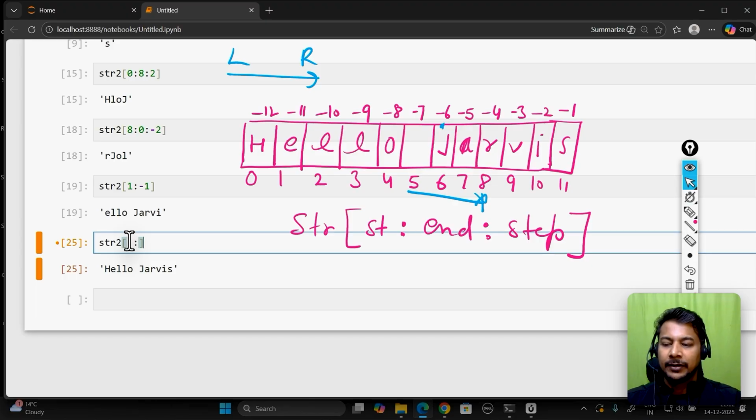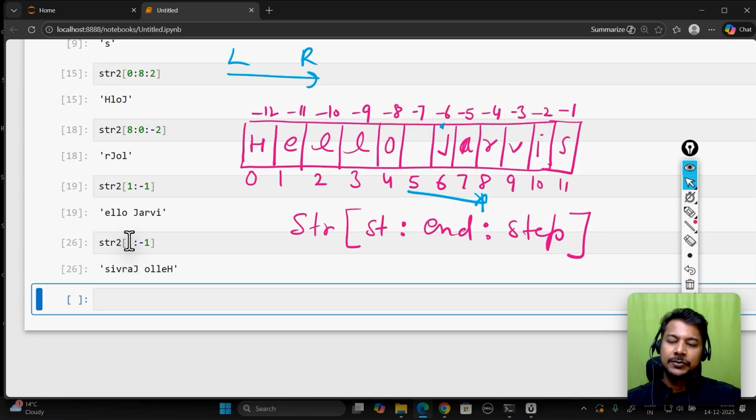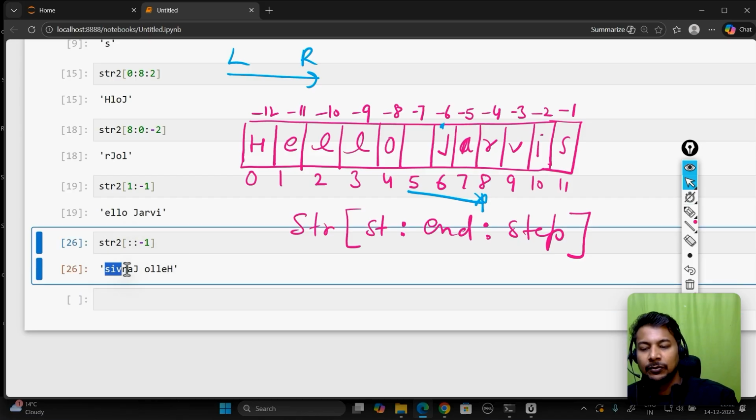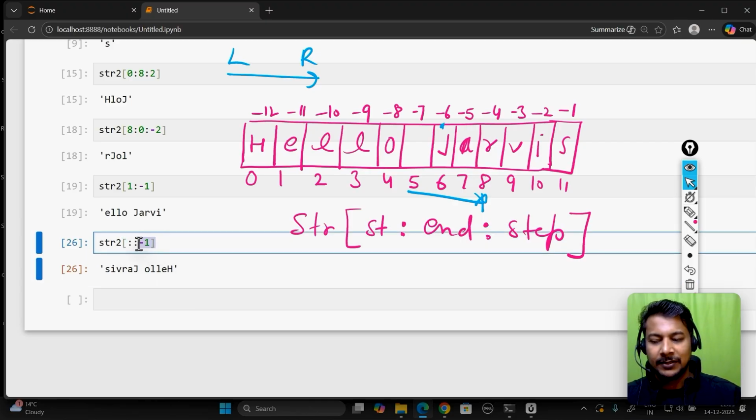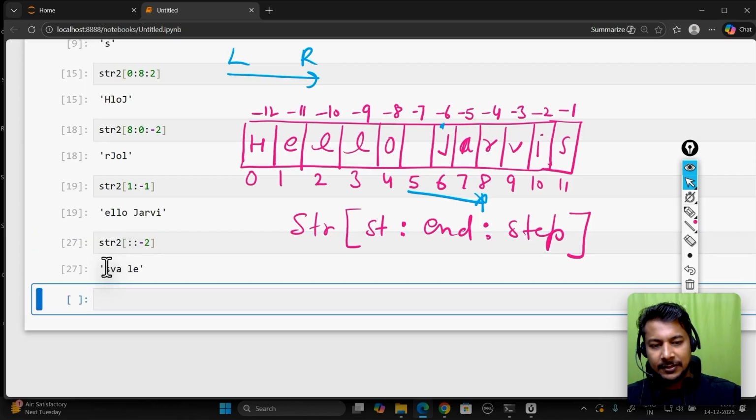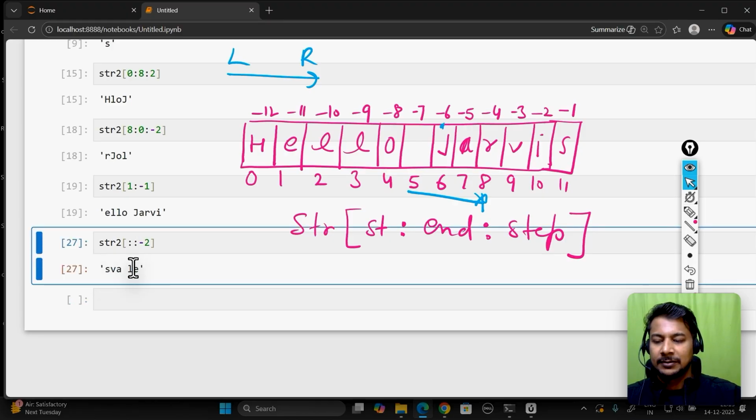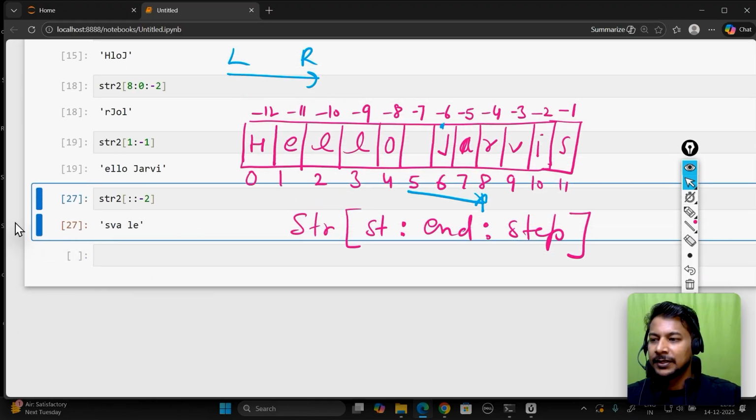Now the question is, if I do whatever the starting, whatever the ending, and go in the reverse direction, you can see this is a reverse of the string. If somebody asks you how to create a new, reversed version of a string, this is the reverse version of the string. Whatever the starting, whatever the ending, go in the reverse direction. If you give 2 here, this is the reverse, but taking 2 steps. I hope you get the sense of indexing and slicing.